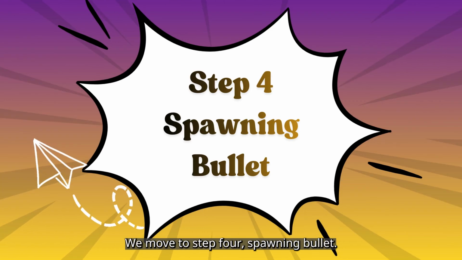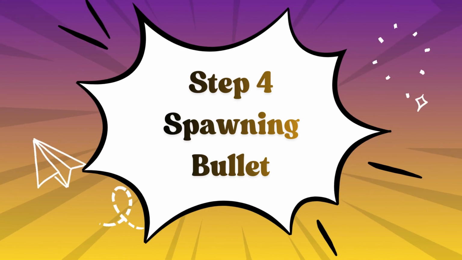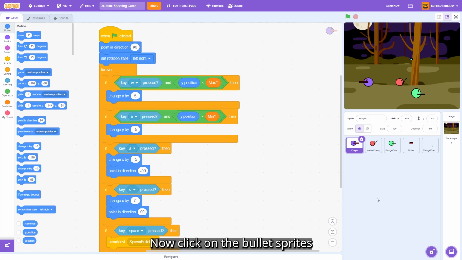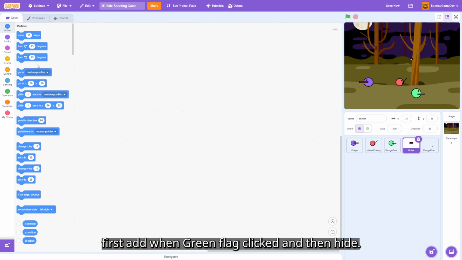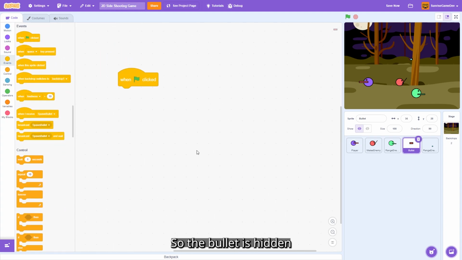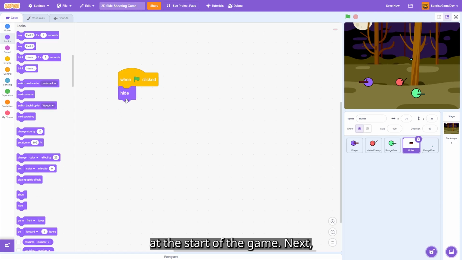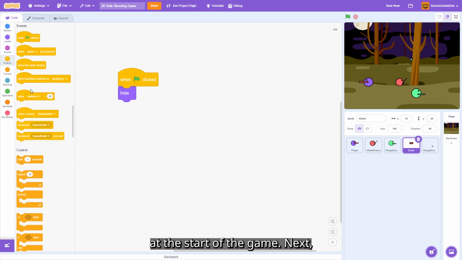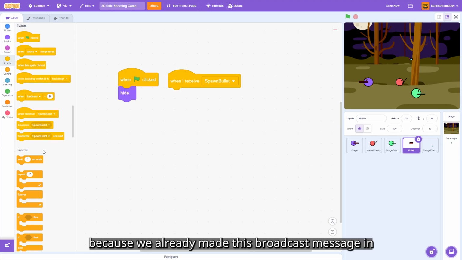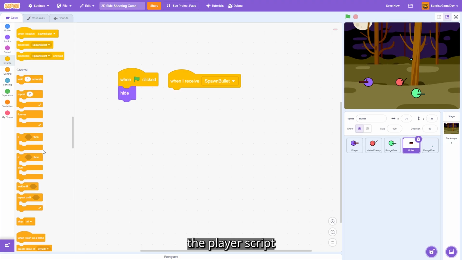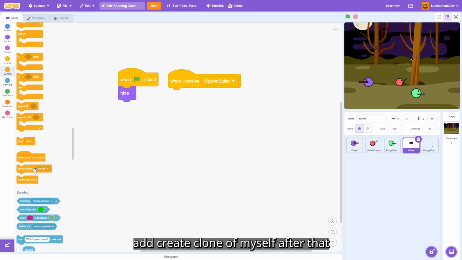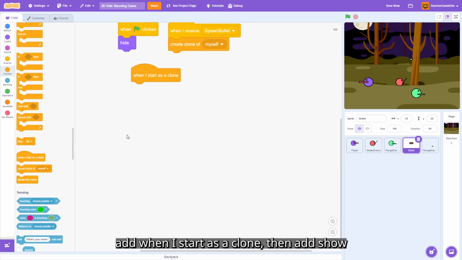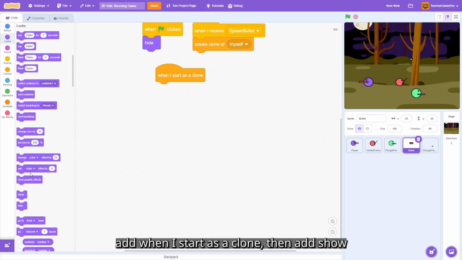We move to step 4, spawning bullet. Now, click on the bullet sprite. First, add when green flag clicked, and then hide, so the bullet is hidden at the start of the game. Next, add when I receive spawn bullet, because we already made this broadcast message in the player script, and under it, add create clone of myself. After that, add when I start as a clone, then add show so the bullet appears when it spawns.